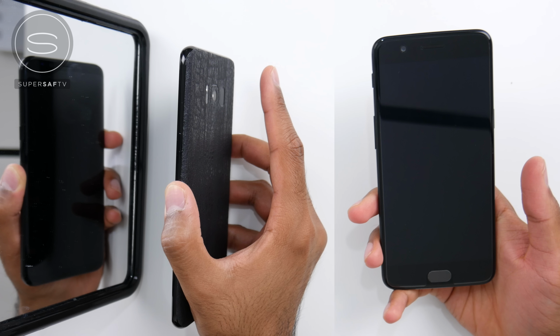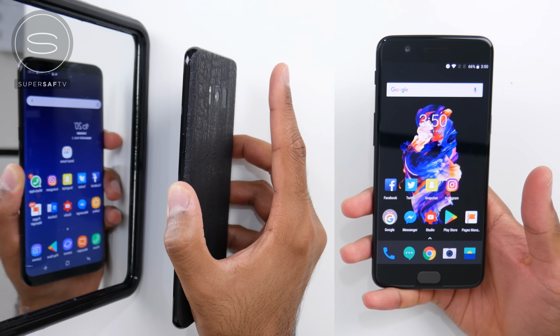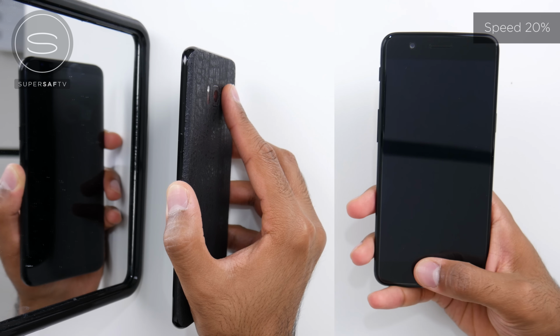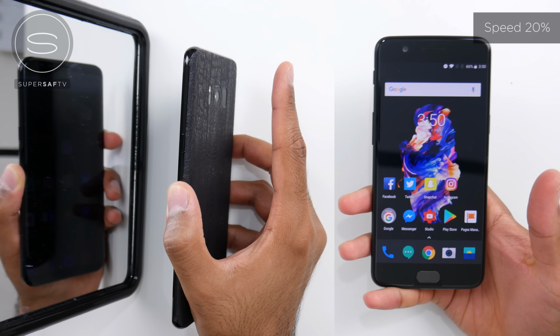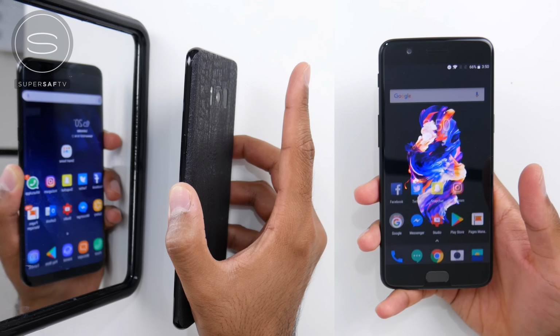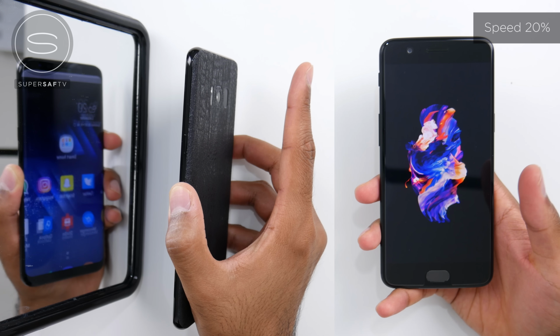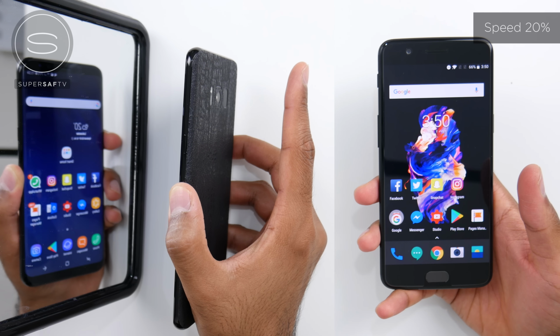So starting off with the fingerprint scanners, now the positioning of these, I do prefer the positioning of the OnePlus 5. The S8 is slightly awkward, but looking at just speed alone, it was slightly faster on the OnePlus 5. We can slow this down and you can see that the OnePlus 5 did unlock faster compared to the S8. Now doing this test again from the lock screens, and here I think the S8 just edged it, so it was ever so slightly quicker, but very close here.